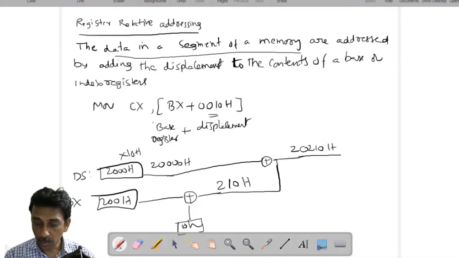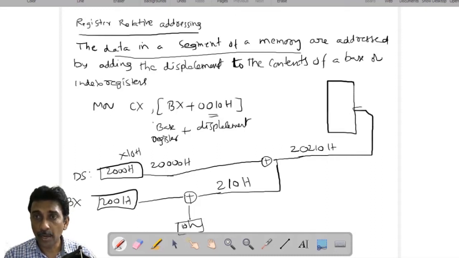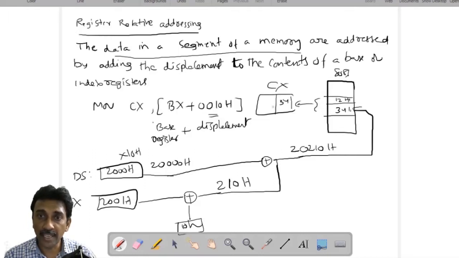So we get 20,210h. This 20,210h location may reside in the 8086 microprocessor's memory somewhere here. It has some value like 34 and 12h. This value will be loaded into the CX register: 34 is CH and 12 is the lower byte, CL. Like that you can compute the register relative addressing mode.